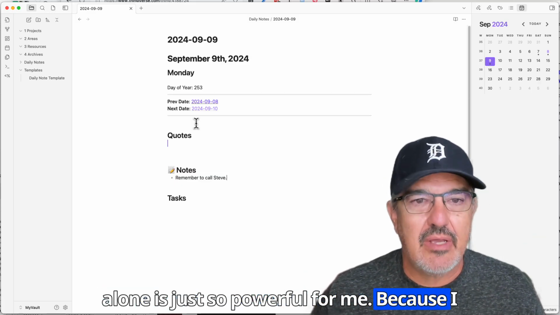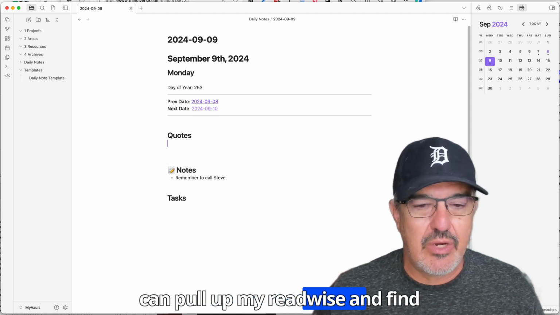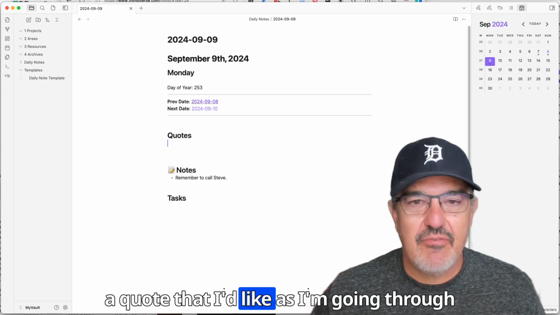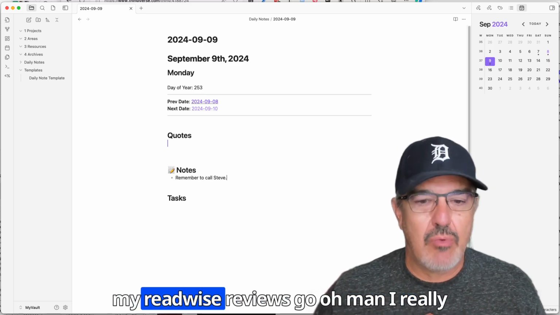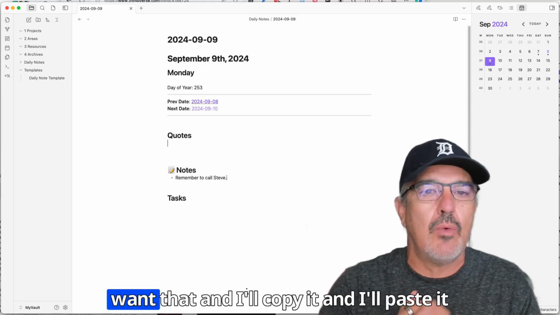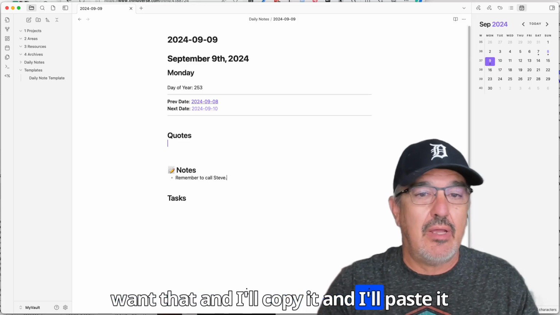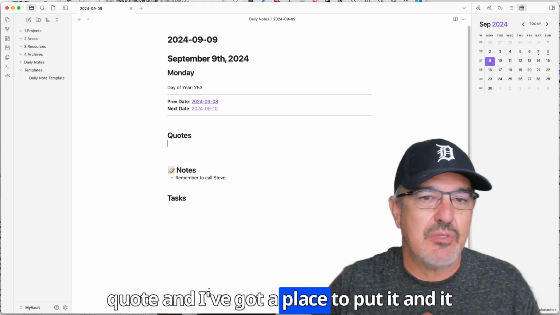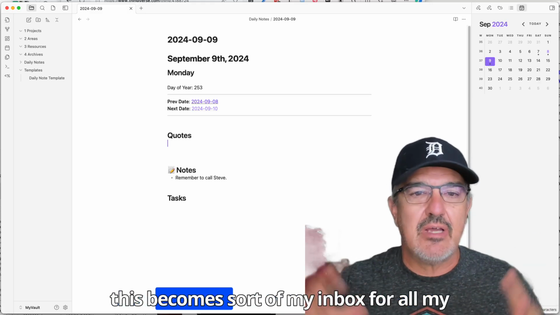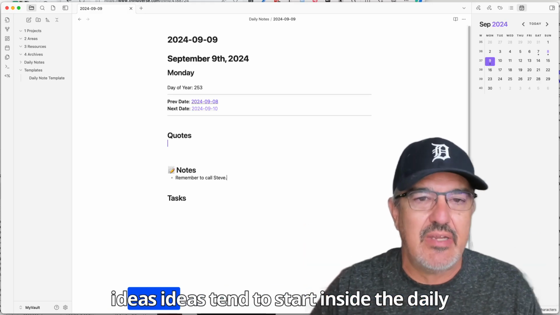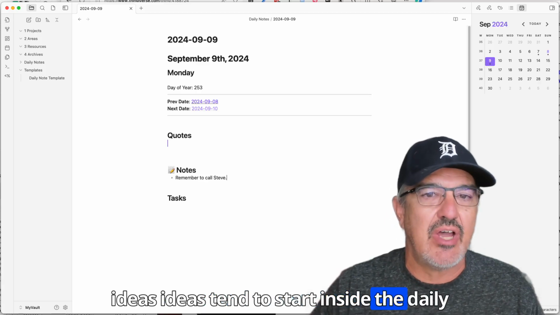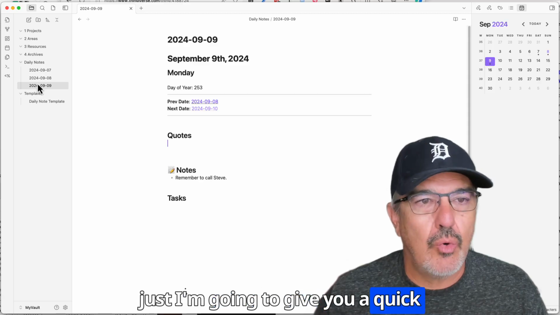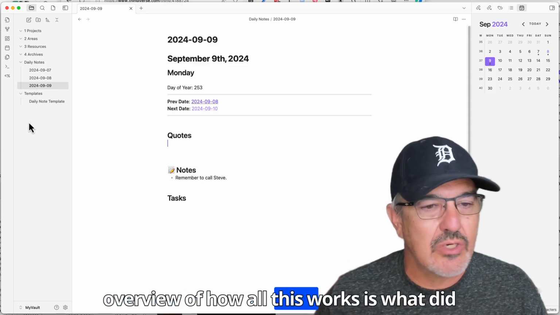This system alone is just so powerful for me because I can pull up my Readwise and find a quote that I like as I'm going through my Readwise reviews. I go, oh man, I really want that. And I'll copy it and paste it into my quote section, or I'll hear a quote and I've got a place to put it. And this becomes sort of my inbox for all my ideas. Ideas tend to start inside the daily note. And I'm going to give you a quick overview of how all this works.